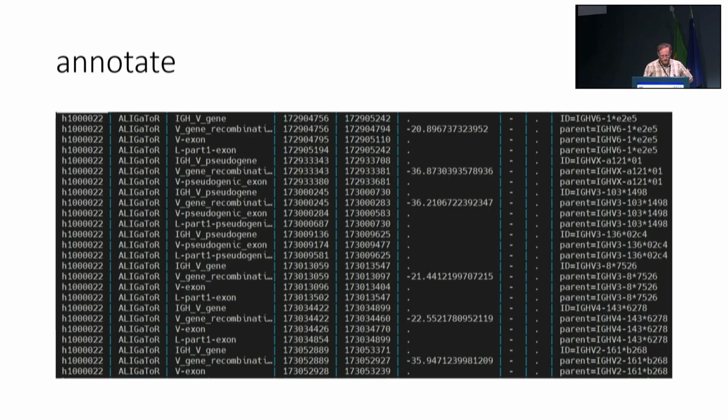And so then it produces a GFF output like this, so your contig, and we annotate the overall V gene, the RSS, the V exon, the L part 1 exon, and with the RSS, we can include the RIC score here, positions, all the basic standard annotations. And again, looking at the naming here.